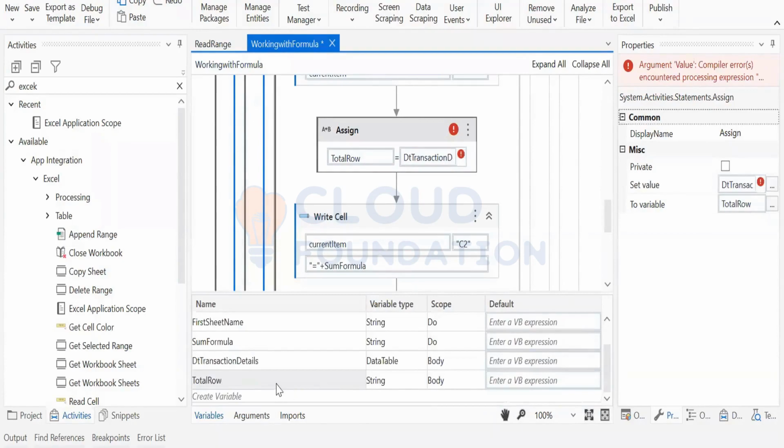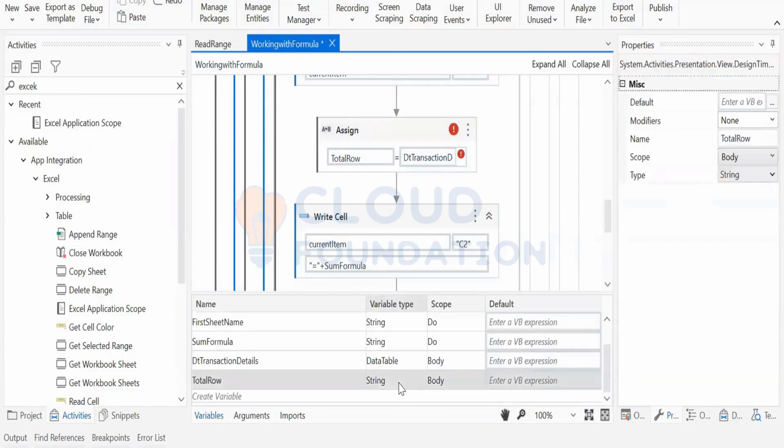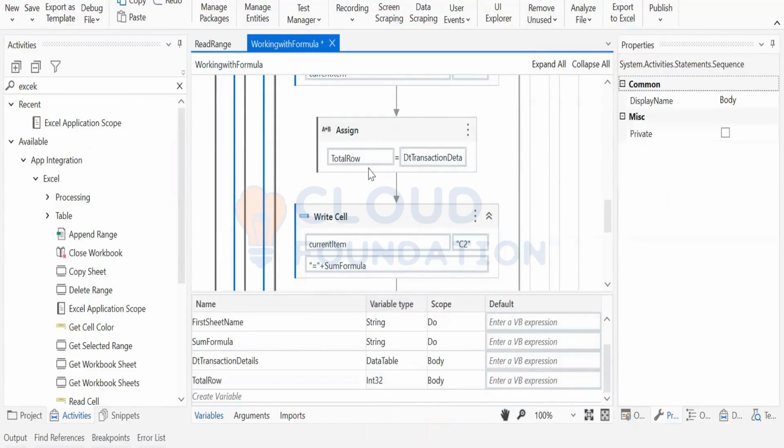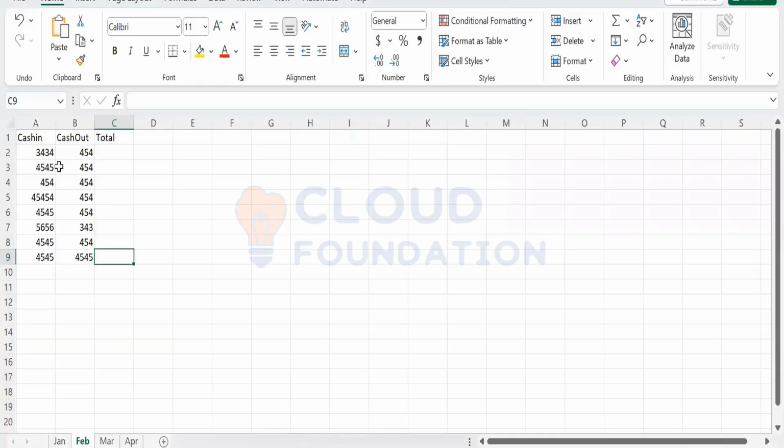Where is my total row? It is stored as an integer, and I need to convert it. Now you can see that the error is removed. This will return total rows, but when I go to the Excel sheet, it will return only 8 rows.